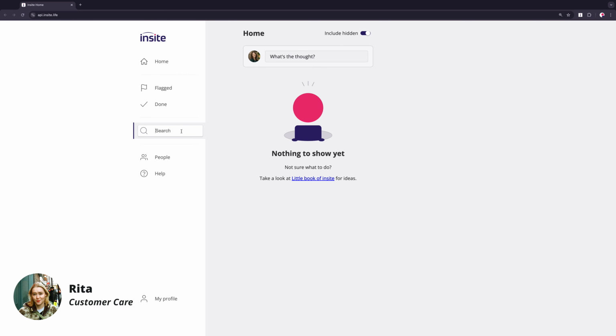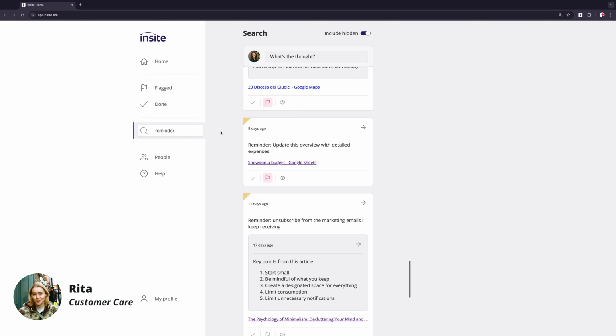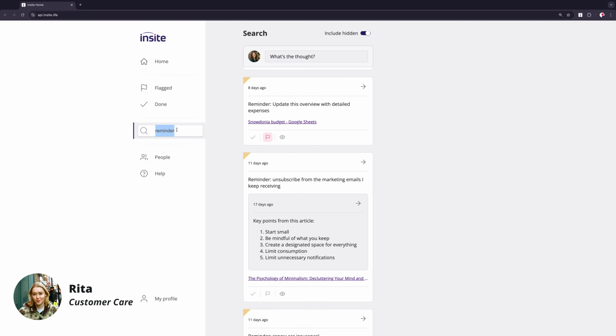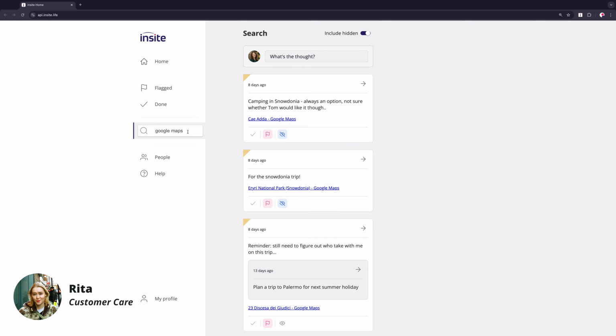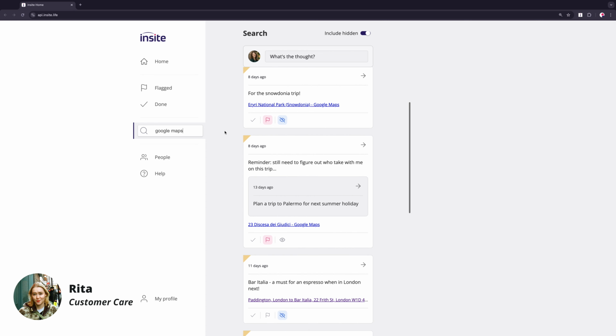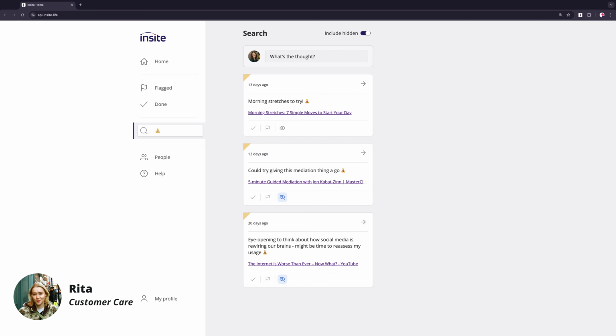To find specific notes, the search bar's got you covered. Filter for keywords in your notes or the URLs, such as Google Maps. Or try using emojis to label your notes to easily filter for them later. It's as simple as that.